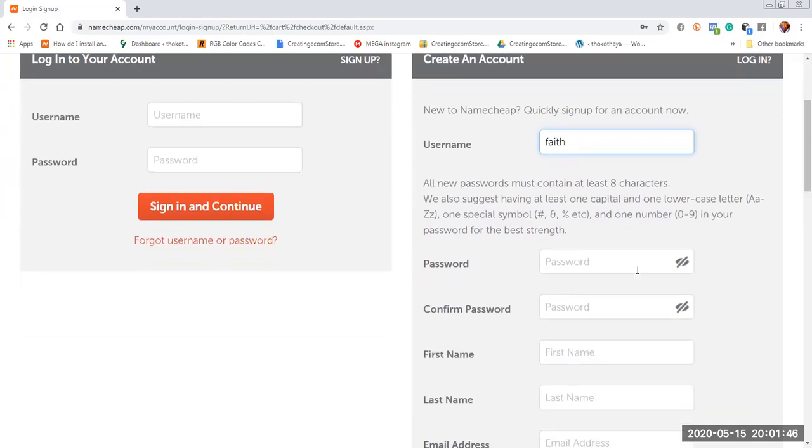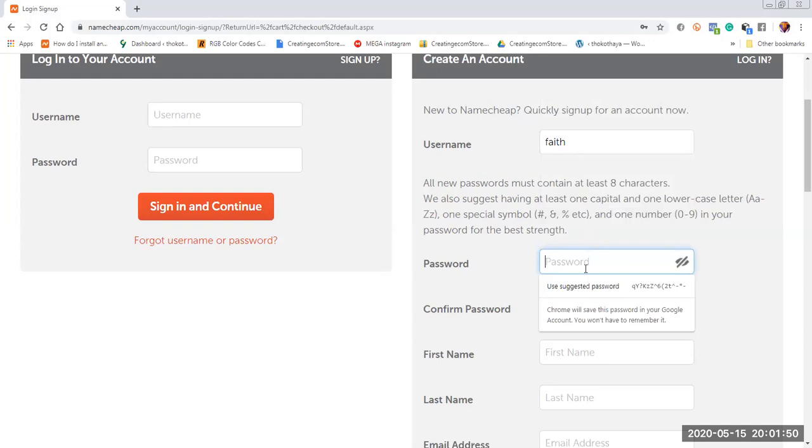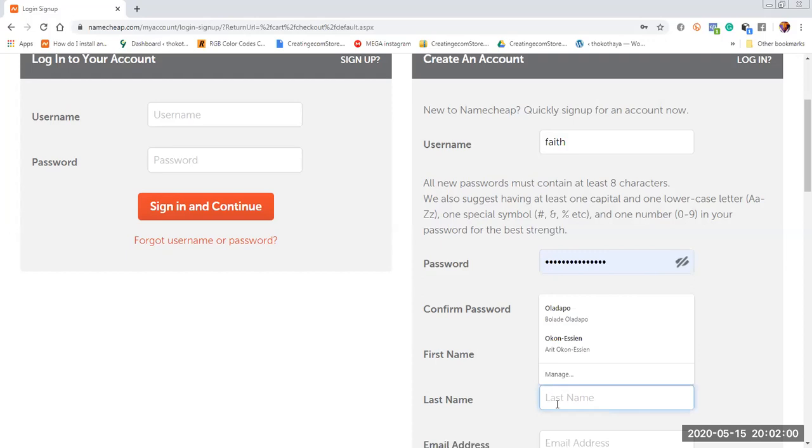So username is Faith. Suggest a strong password. Use suggested password. First name, Faith. Last name, Blessed. How is that for names?